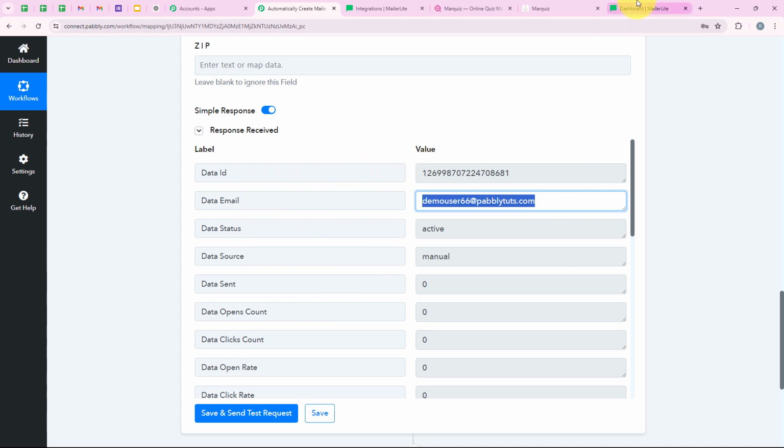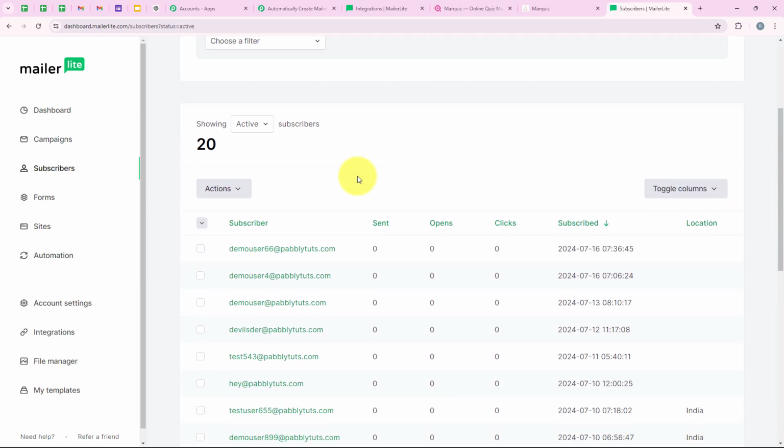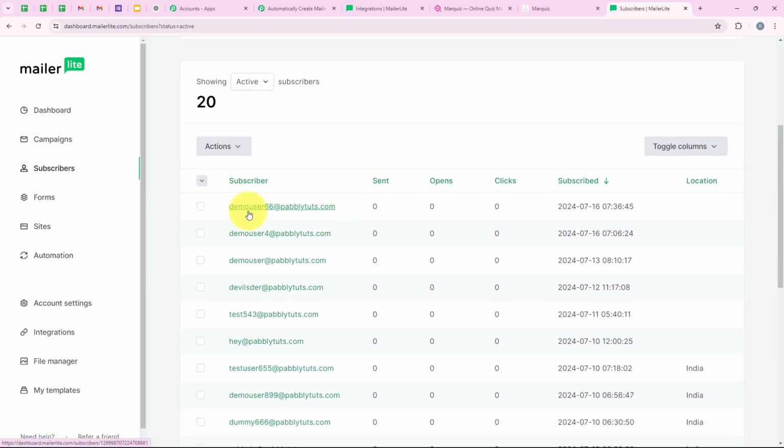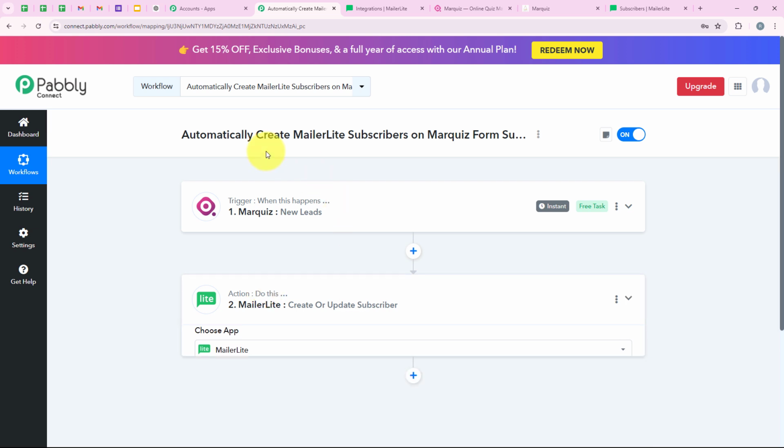So I'm going to open my MailerLite account, and over here we are going to go on subscribers. And now you can see that we have successfully created a new subscriber, which is demo user 66@pabblytudes.com. So yes, with this our workflow is successful, but I'll just test this workflow once, and this time I'm going to give you a real-time example.